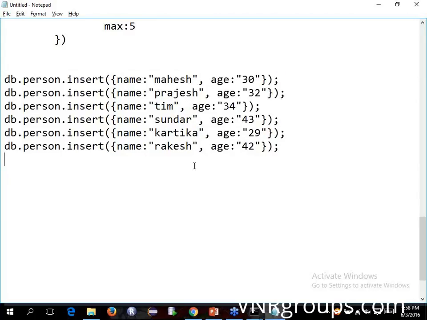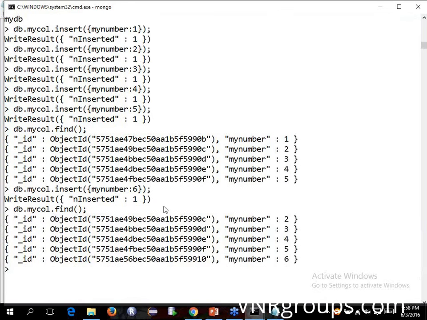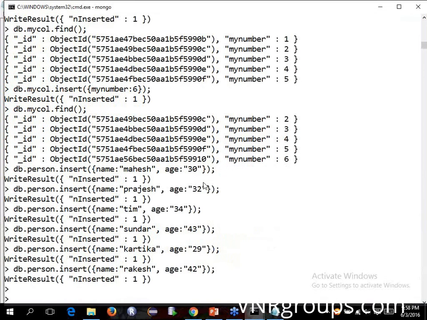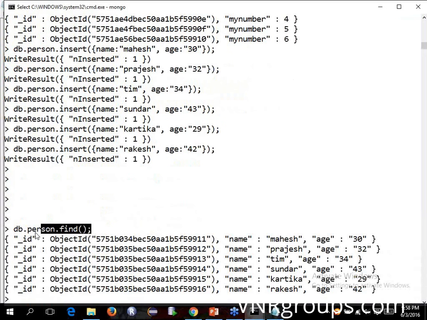You can go with multi-condition. I want the name like this and salary like that, and so on. So I just copy this and maybe right here I paste it. Done. db.person.find. So that's what we did.